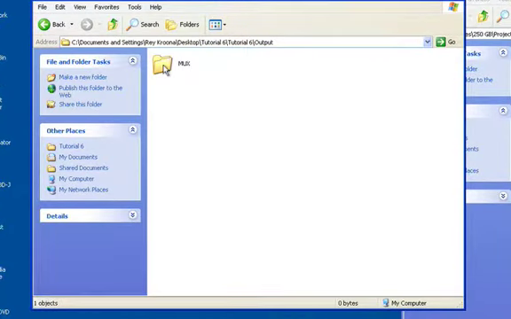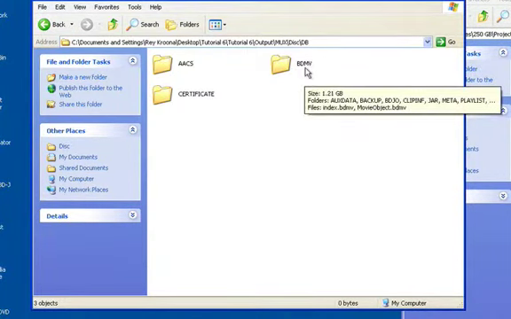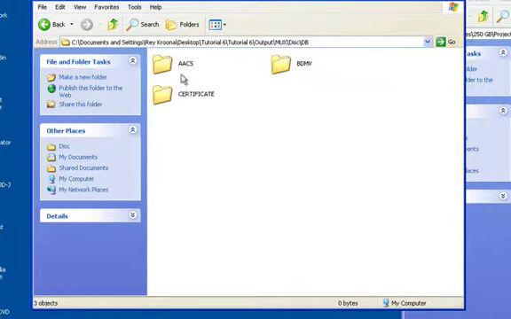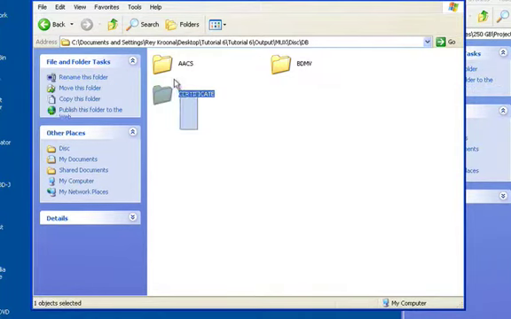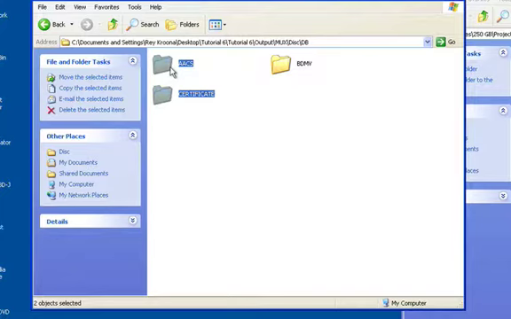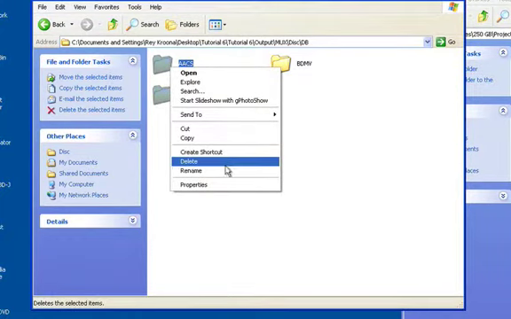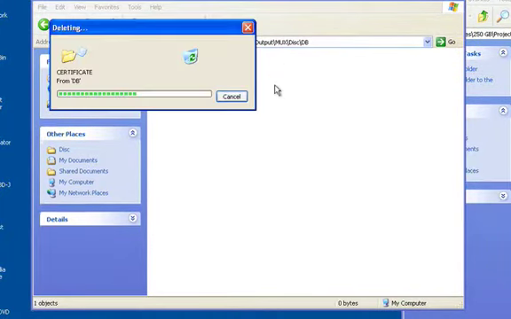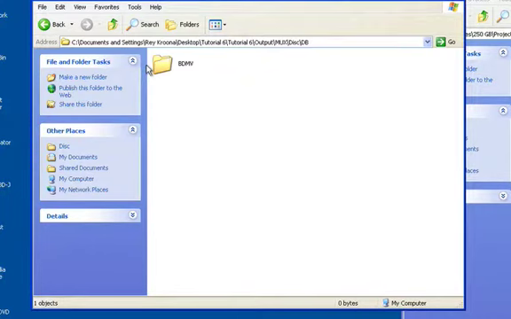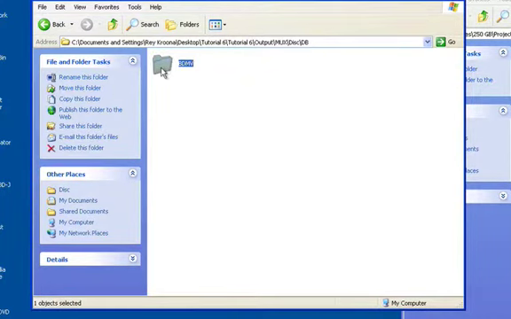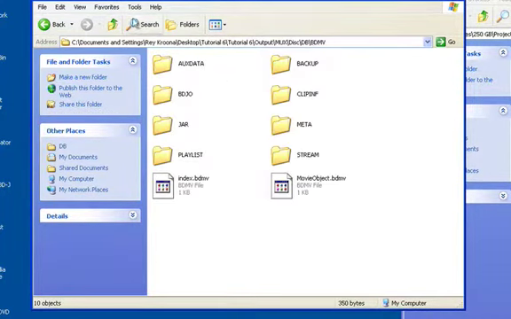Now if we go to output and mux, and then disk, and then db, you have a folder here called bdmv. You also have two other folders, AACS and certificate. You have to delete these if you wish to burn it or to simulate it. And this is actually our project folder. You go in here and there's some files and stuff.